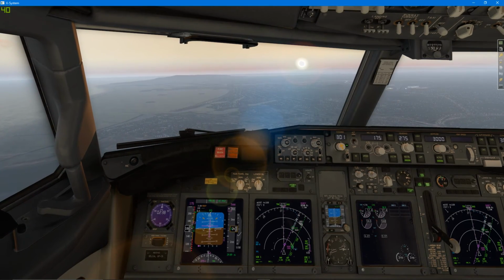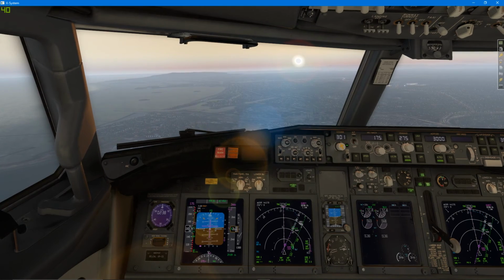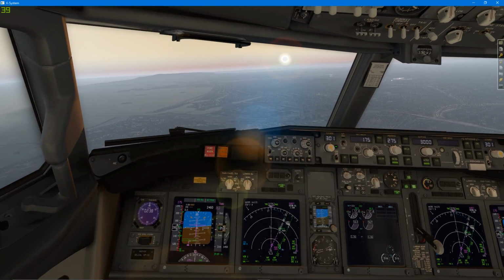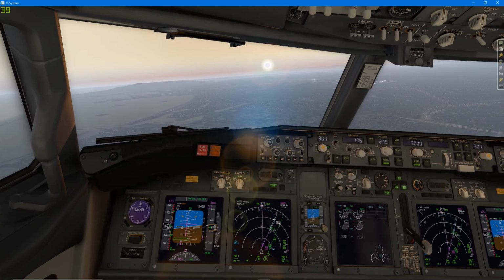United 723, descend maintain 7,000. United 723, descend maintain 7,000.